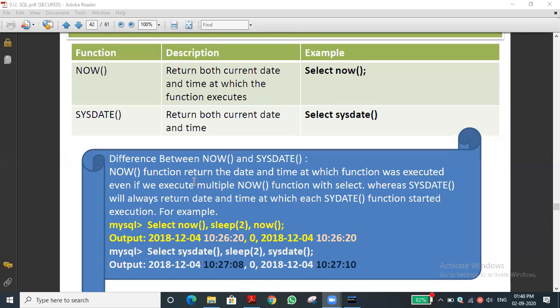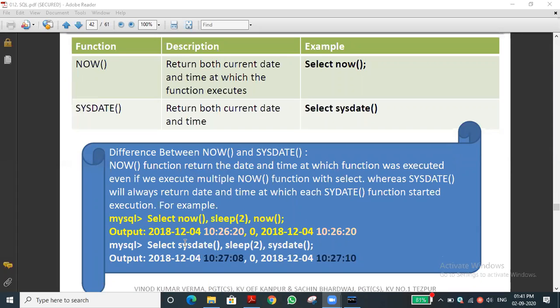You can see the now function returns the date and time at which the function was executed, that is, at what time the function was executed. Even if we execute multiple now functions within a select query, it will return the same date and time only, whereas the sysdate function always returns the date and time at which the sysdate function started executing. Let me show an example, and you can understand.